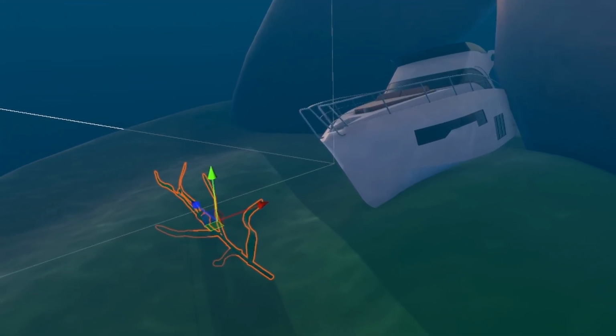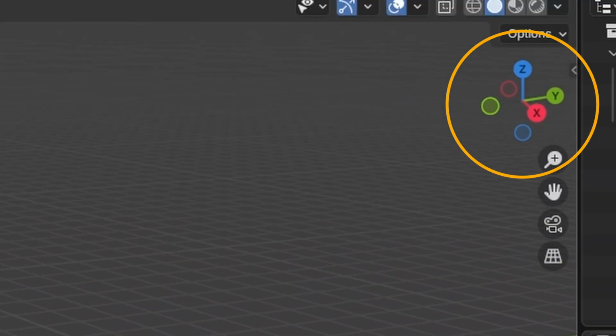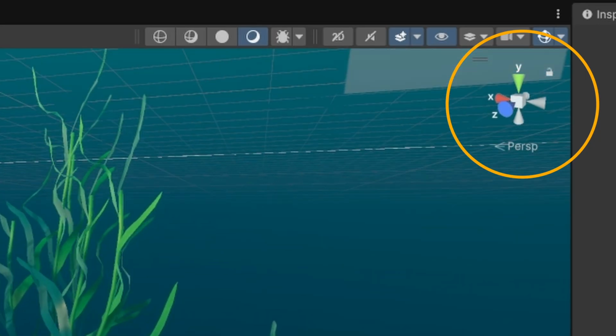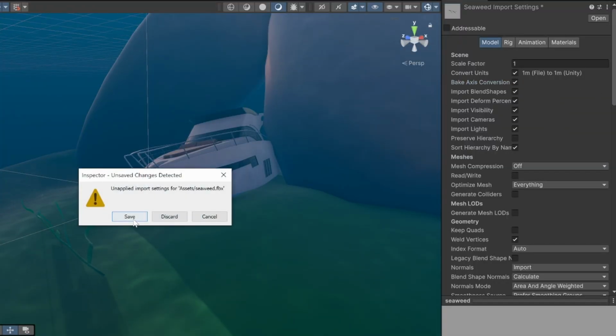This happens because Blender and Unity use different coordinate systems. In Blender, the Z-axis is up, while in Unity it's the Y-axis. To fix this, enable Bake Axis Conversion in the model import settings.